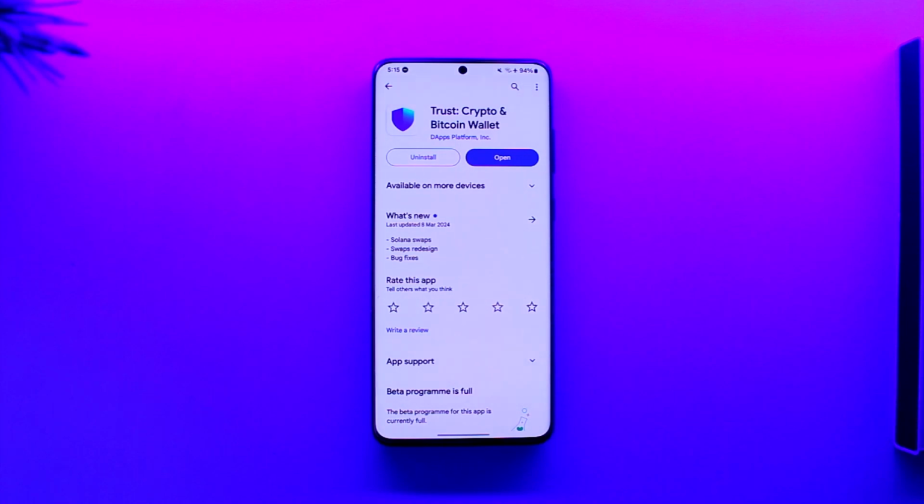In today's video, I'm going to guide you through the steps on how you can buy Bitcoin in Trust Wallet, so make sure to watch the video till the end.